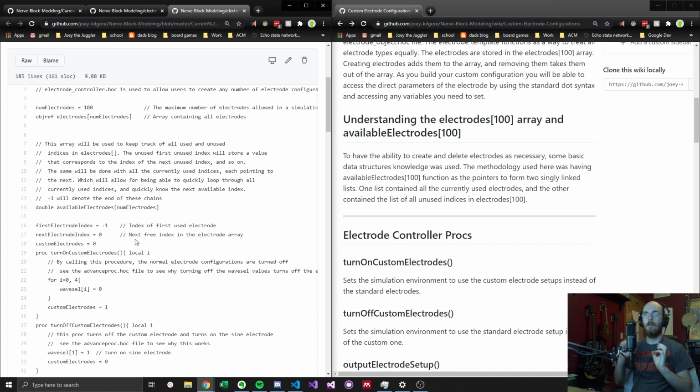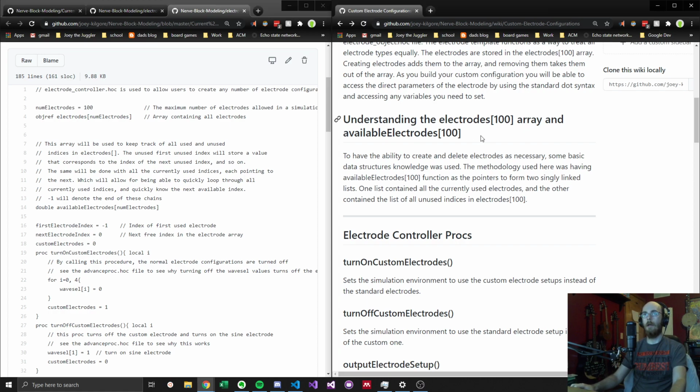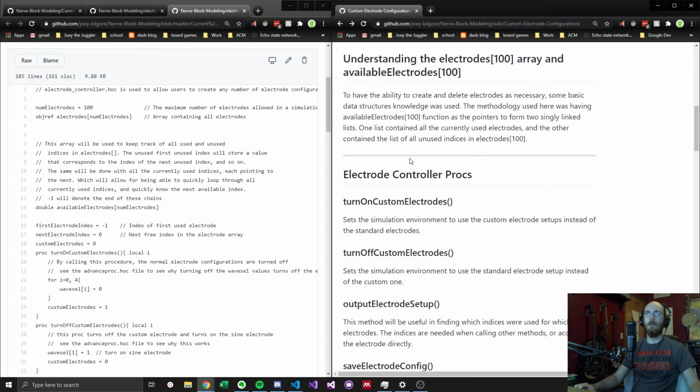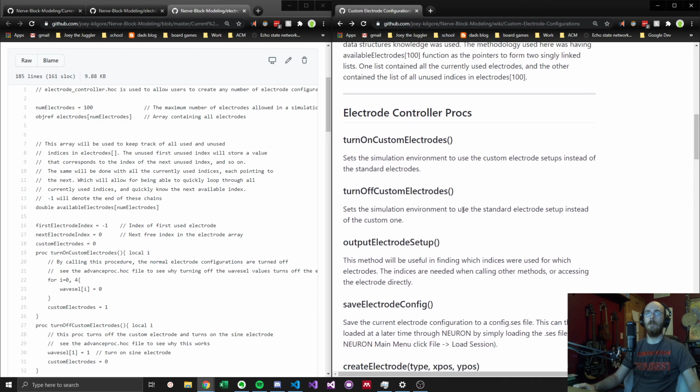So it's really two linked lists stored within one electrode array, one available electrodes and one empty spots. It's just an integer array. You don't really have to worry about it that much. Most of the time you can kind of just use the output electrode and see what indexes are where. But it's kind of important to know why we need it. So let's look at some of the electrode controller procs, and then we can move to the individual electrodes.